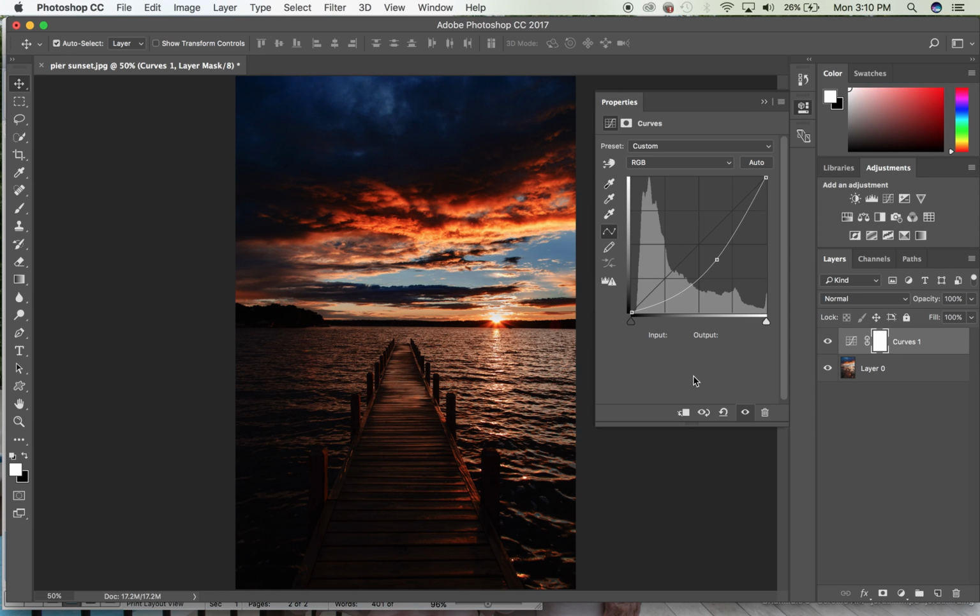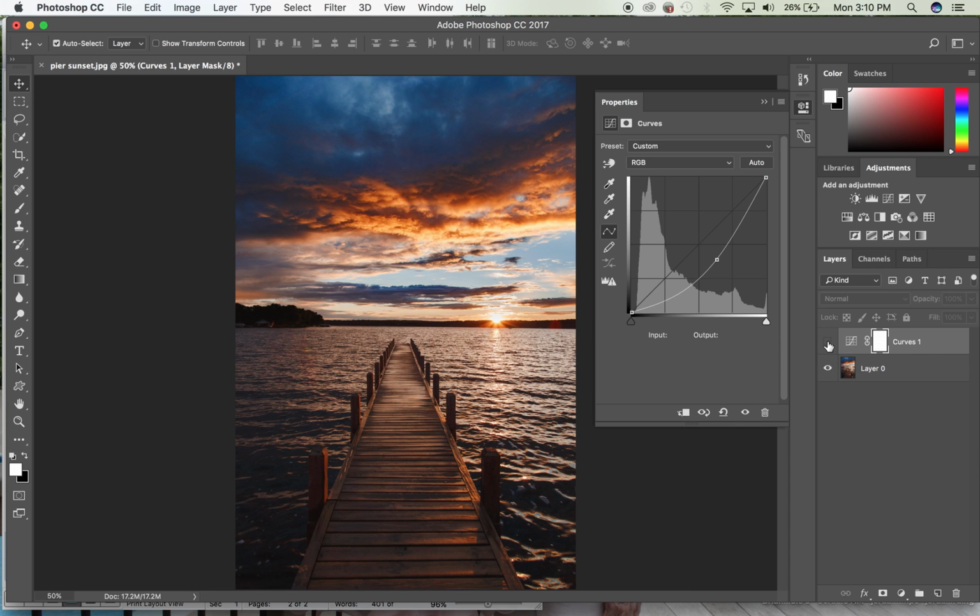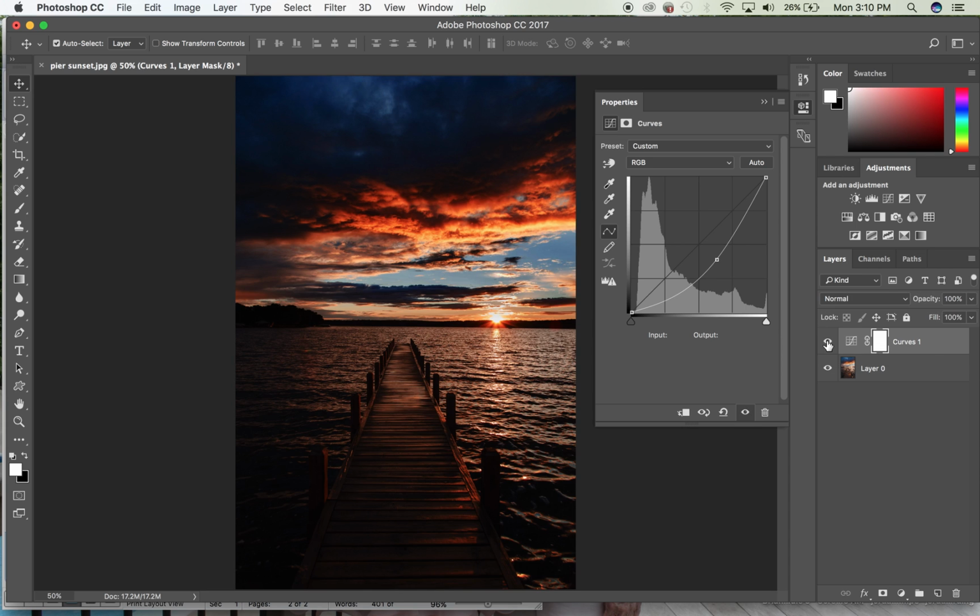Now the curves are adjusted, and you can click on the eye to the left of the layer to view what the photo looked like before and after the curves adjustment. The next thing we will edit is the color balance of the photo.